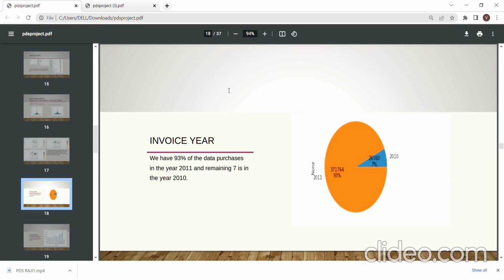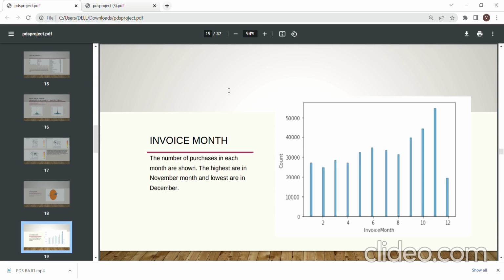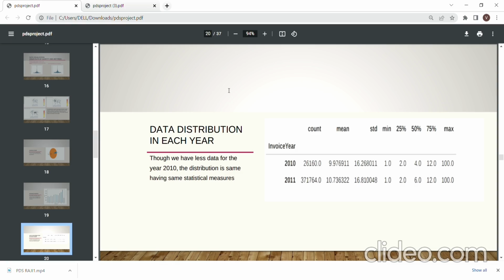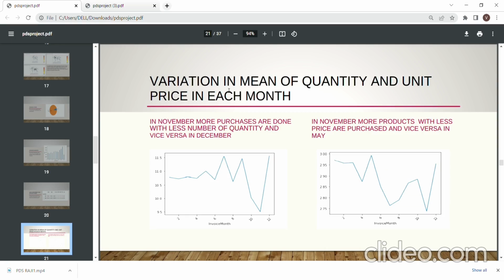We see that most of the data is from 2011, 93% of the data. And when we plot the number of purchases in each month, in November there are more purchases, and in December there are fewer. Even though there is more data for the year 2011, the distribution of data is the same when we see the statistical measures. And the mean purchases in both quantity and unit price in each month is plotted, and we see that fewer quantity and unit price purchases are done in November, but the number of purchases is higher, and vice versa.